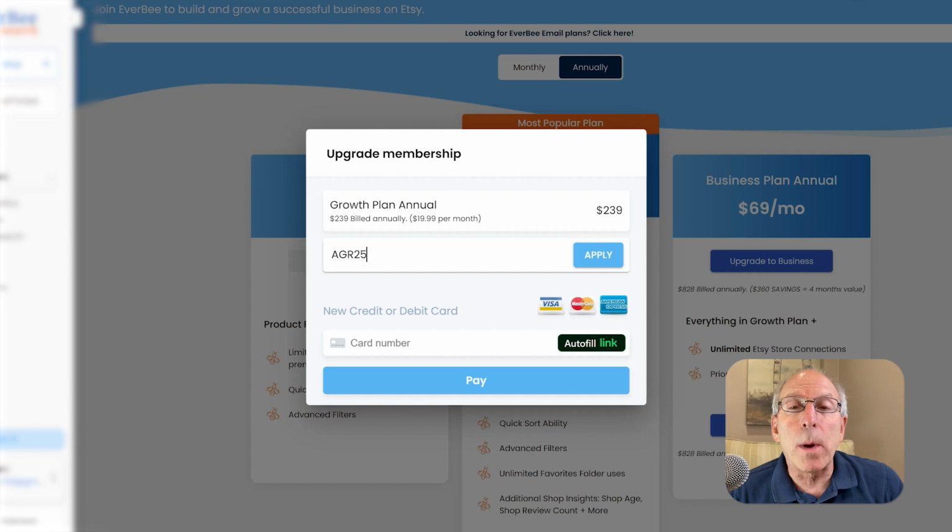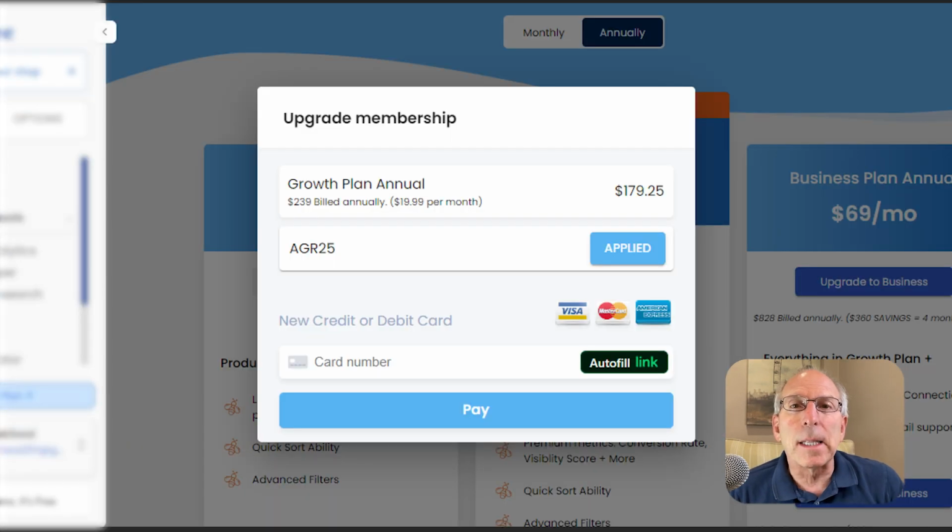Enter AGR25 in the uppercase and apply it. You'll instantly save nearly $60 each year for a lifetime, plus the extra 33% discount that is already applied when you choose the yearly plan. Complete the checkout process and you're set. That's it. You have successfully redeemed the EverBee promo code and saved money.